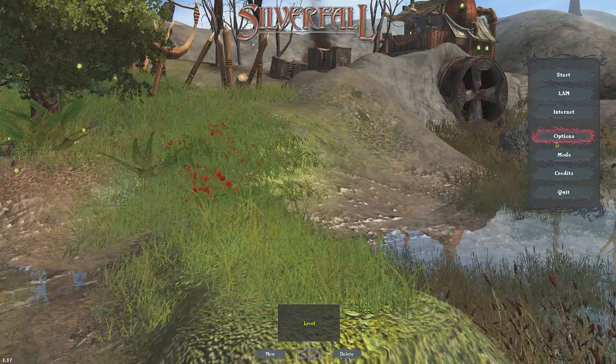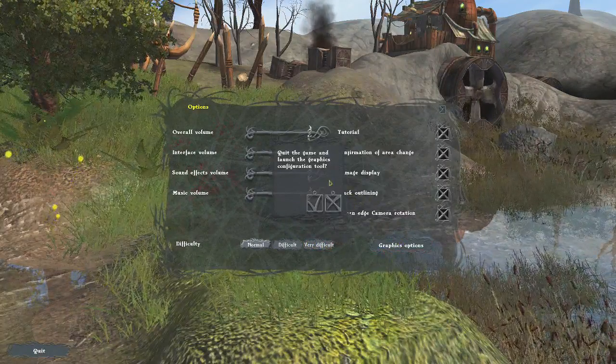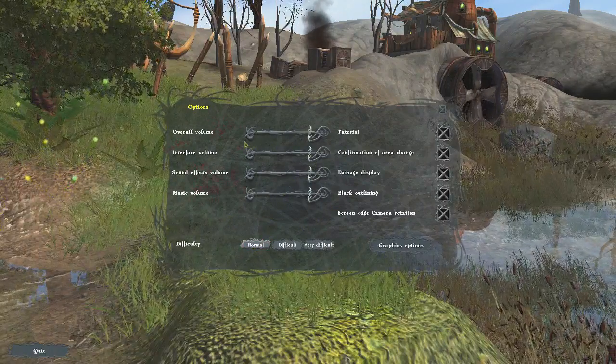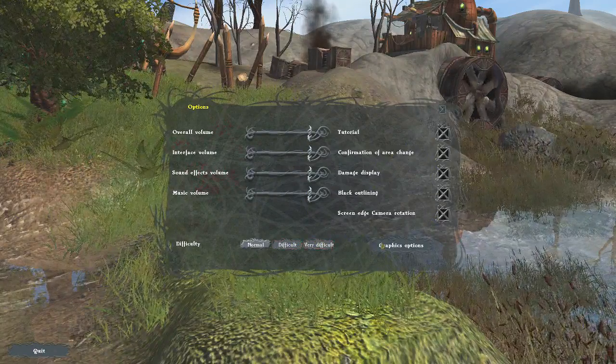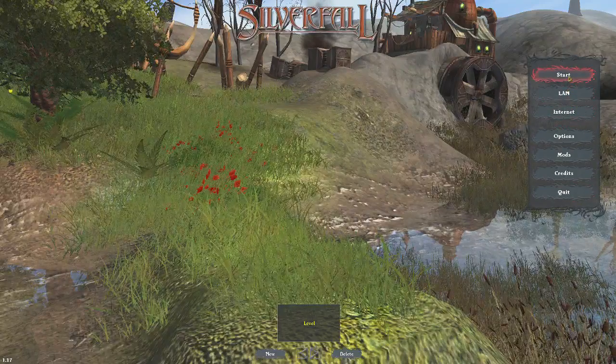Okay, now that we're here, finally, after 2 hours of searching. Oh no, we can't do that. We'll leave the game difficulty on normal. Everything else we'll leave as defaults. And let's play finally.